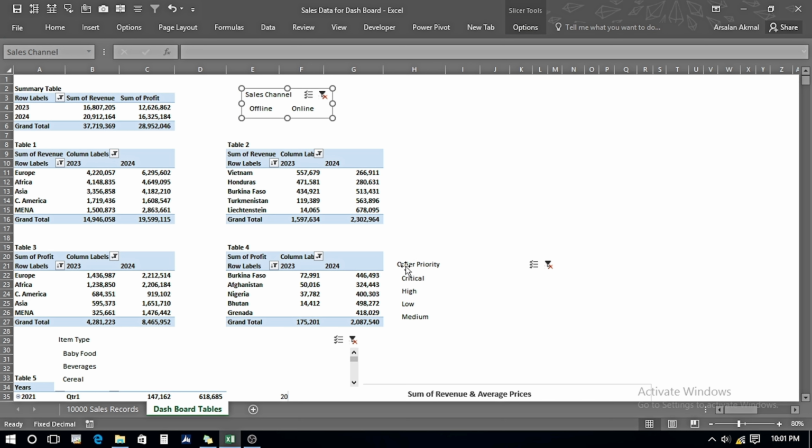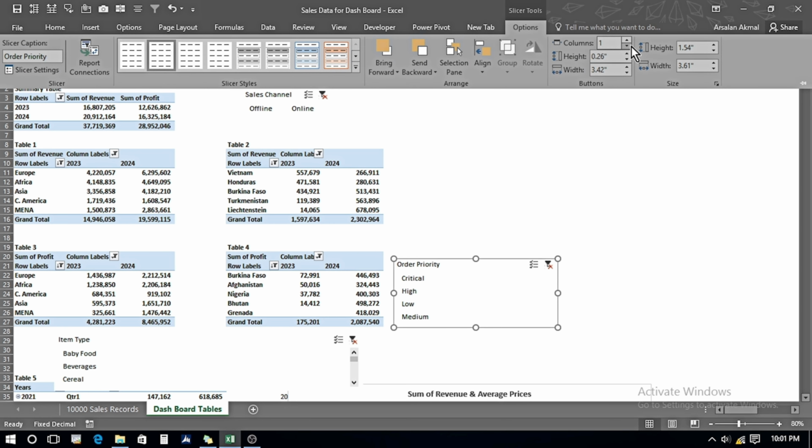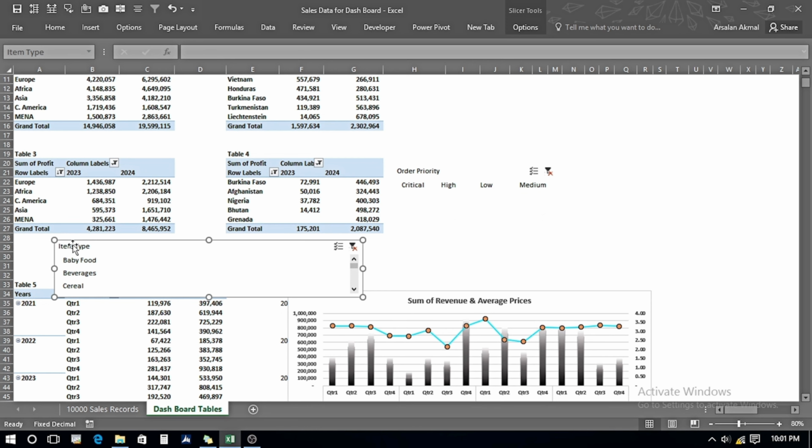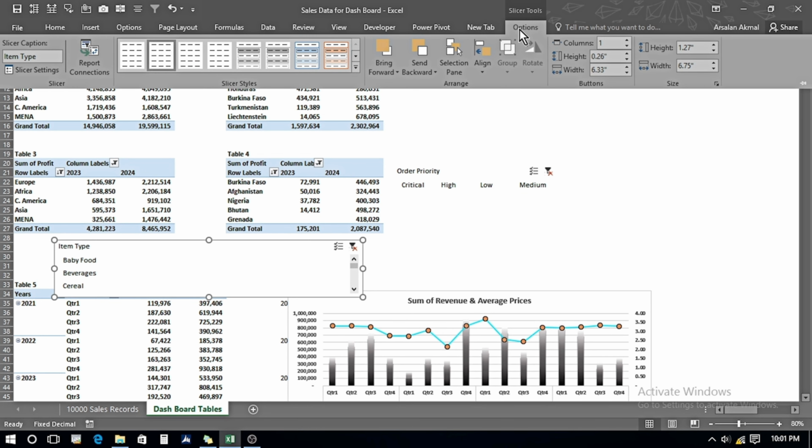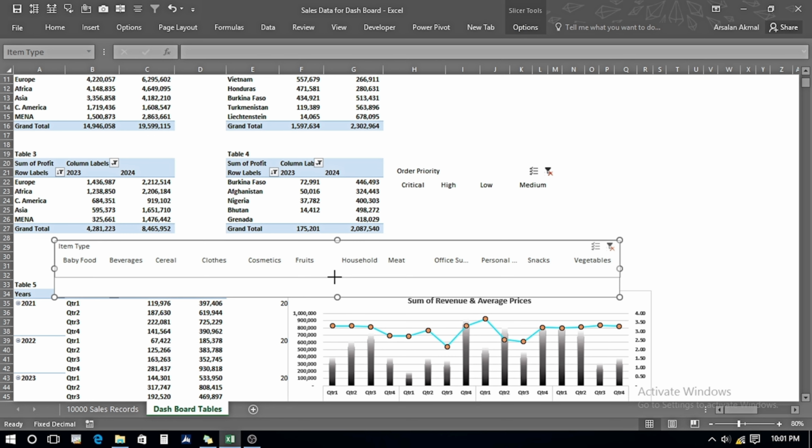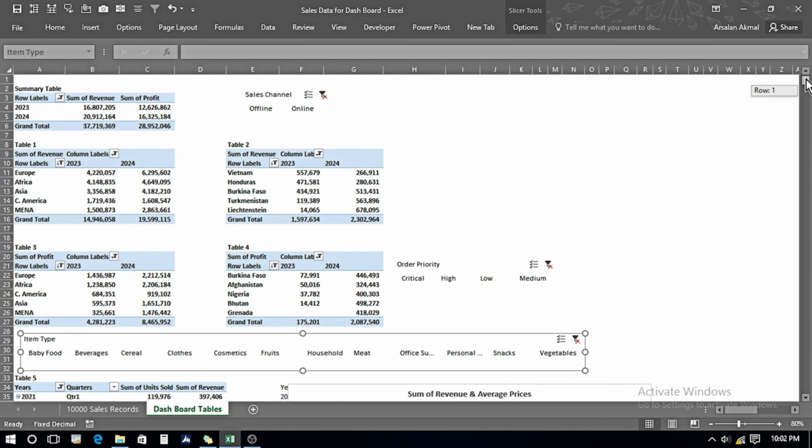For this also, I want to have 4 columns. This slicer has 12 options and I want it in a single row, so I will just write 12 in columns, press OK, extend it a bit. So we are done with all our slicers and settings and tables and charting. Now moving on to our dashboard sheet.